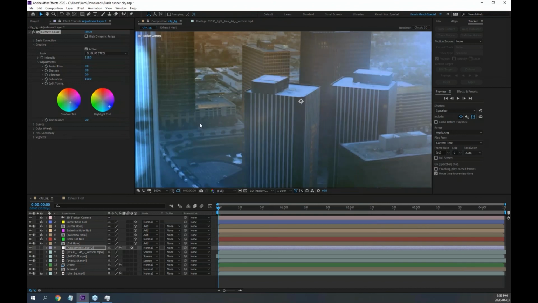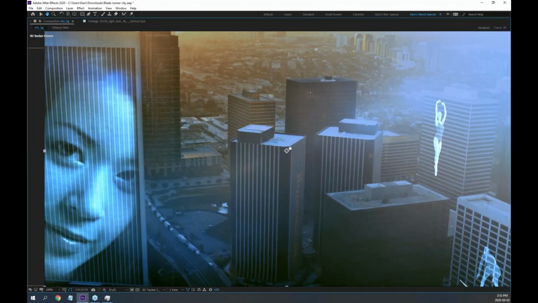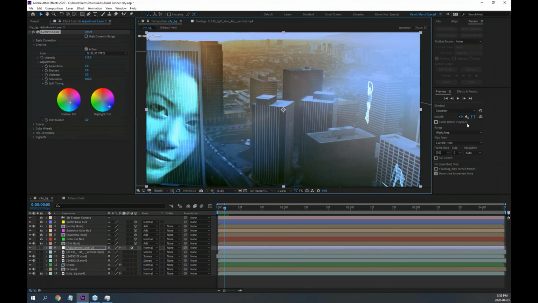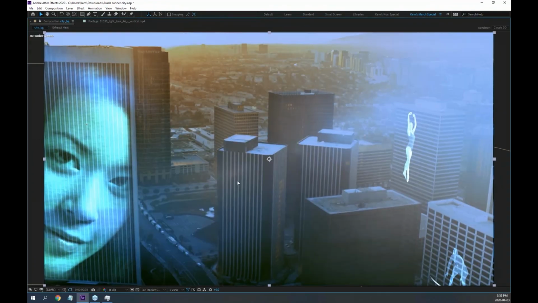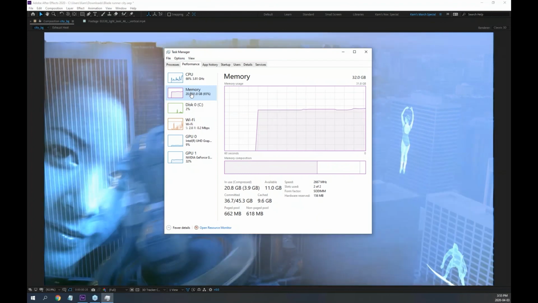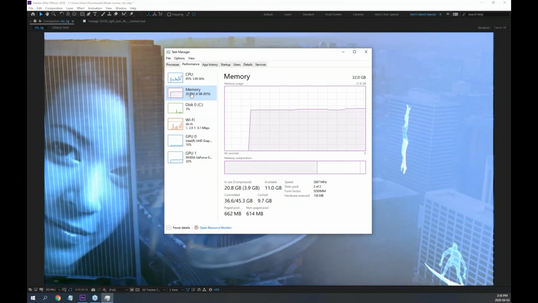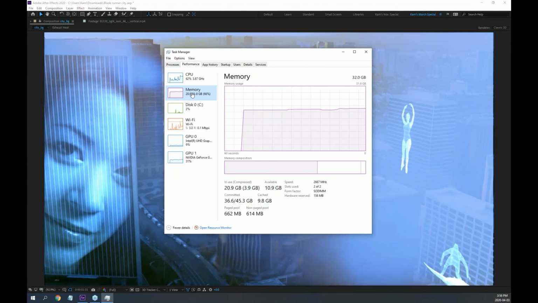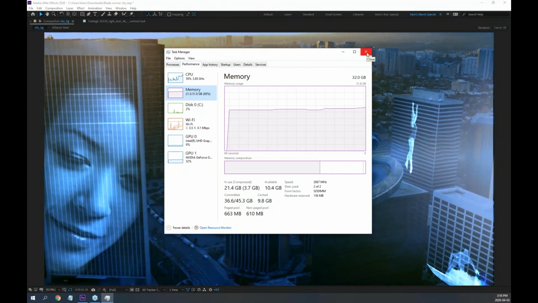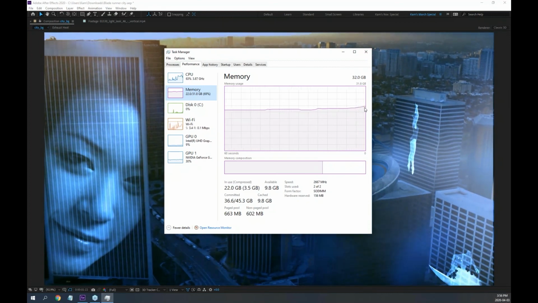I'm going to go to 100%. Maybe I should put it to fit at 92%. One more thing, I've got to turn this thing off. And let's try this. It's frame by frame rendering. It's not bad. 20 gig at the moment. 21. It's going up, I can see it.